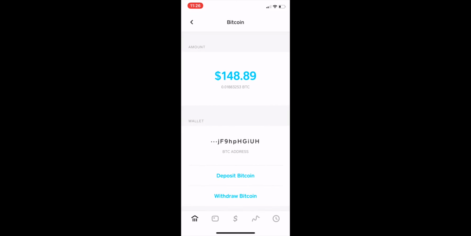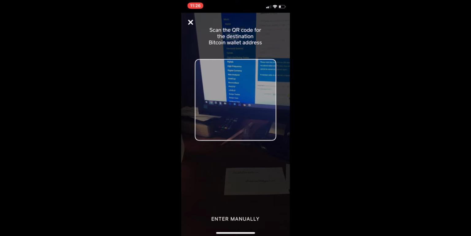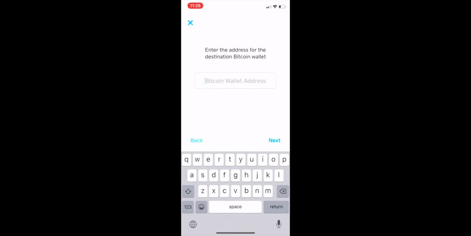And now I can see my 148.89. All right. And I'm going to click withdraw Bitcoin, right? And I'm going to slide this all the way over to select the maximum amount of Bitcoin that I have available. And I'm going to click withdraw. Now I'm going to click enter manually, and I'm going to paste the Bitcoin address that I just selected.